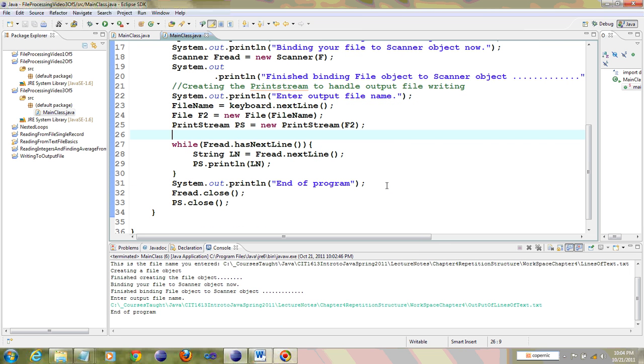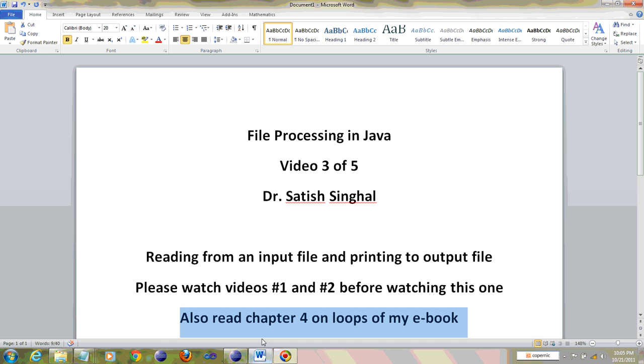Again, we have shown that just as an example. Obviously, for anything useful, we are going to process the data that is in the input file and then write that data to the output file. That would be done in videos number 4 and 5. Okay, thank you.